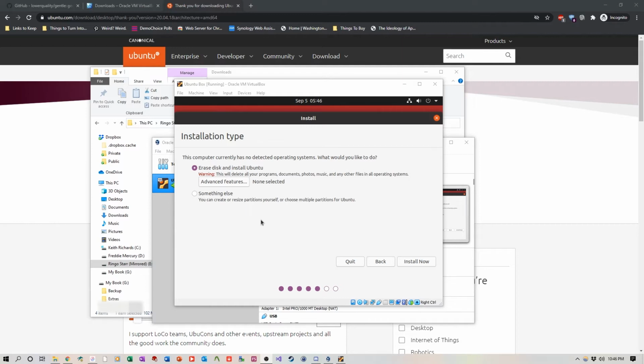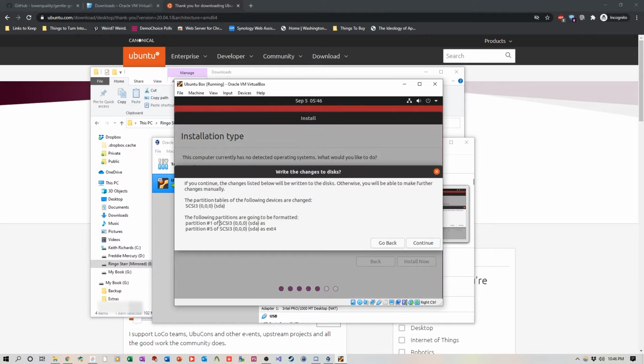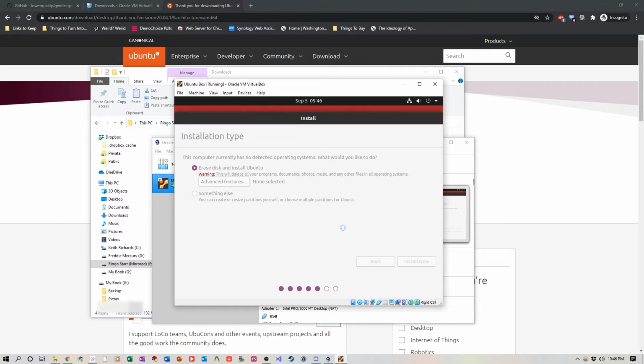On this screen, we are going to want to choose Erase Disk and Install Ubuntu. Do not worry, this is not going to touch any files on your Windows computer. It will only be affecting the virtual machine that you're running within, which is currently empty, and so this would not do anything at all, which is exactly what we want. So we will choose Install Now. There we go. It's saying it's going to blank some partitions. Again, it's only your virtual machine. It's perfectly fine. Hit Continue.